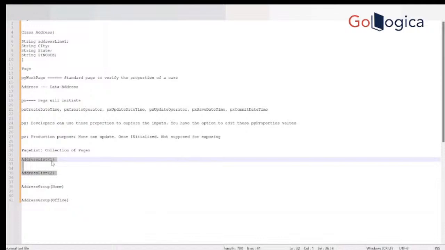This index keeps incrementing, and that is the reason it supports sorting as well, whereas page groups don't support the sorting feature. Whenever you are using the page group, it doesn't support sorting. So you need to think about whether you require sorting or not.